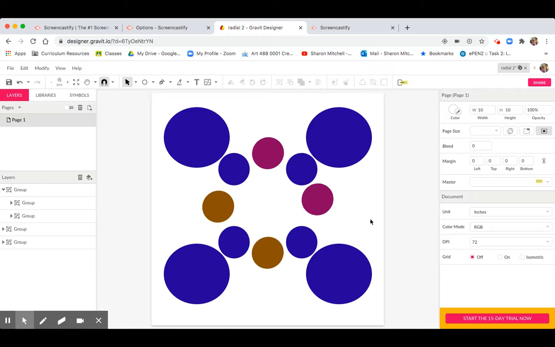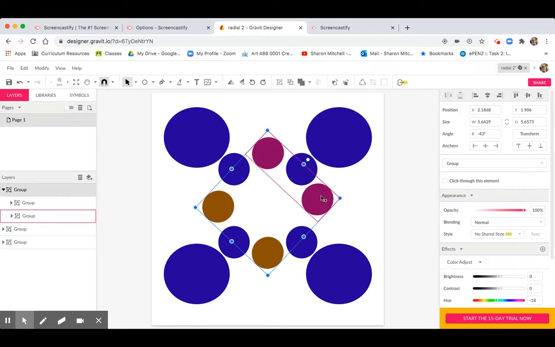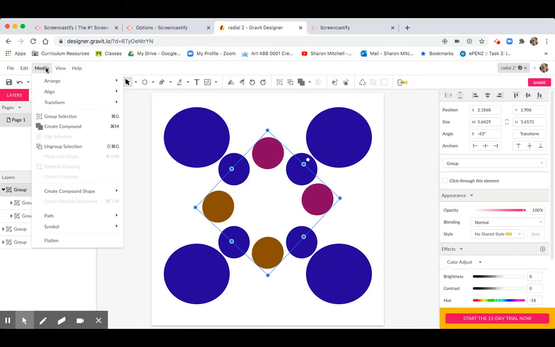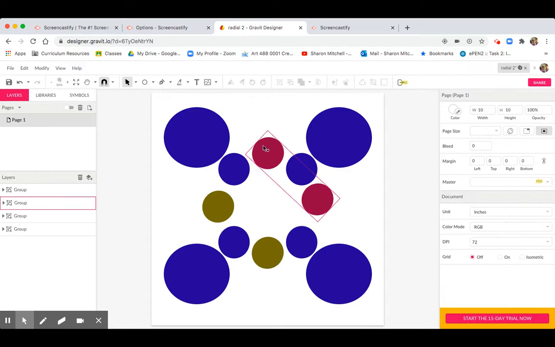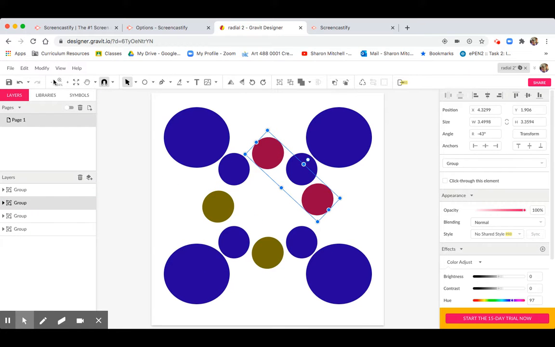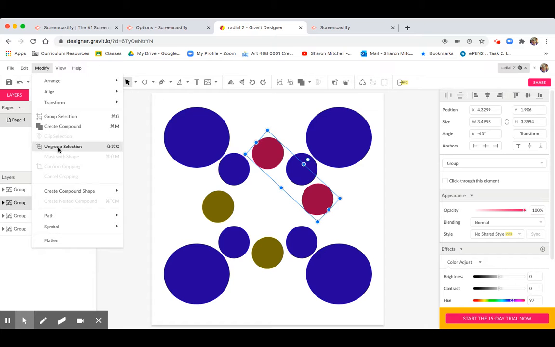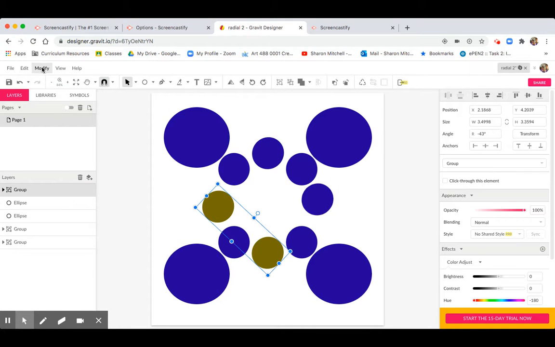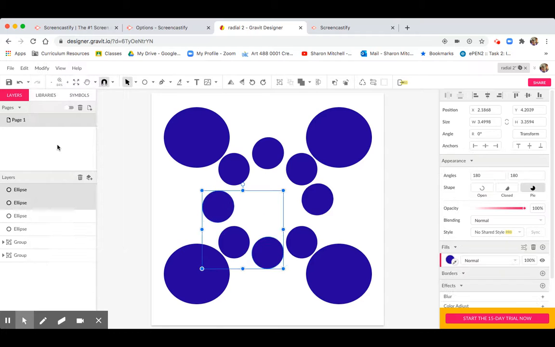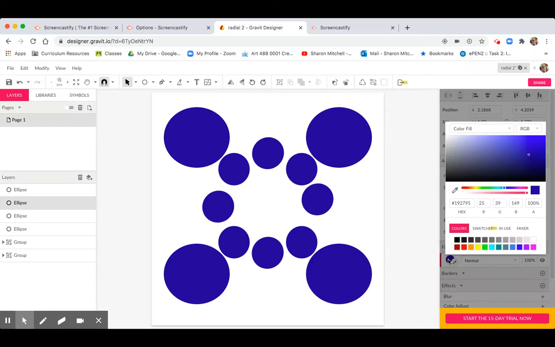So another thing I could have done is ungroup them. These are all grouped, so I come up here to modify. I can ungroup them. Now they're grouped in two, so I want to ungroup them again so they're individual. So I'm going to ungroup those. Now they're individual. Let me do the same thing here: modify, ungroup. Now they're not grouped anymore. They're all by themselves. So now I can look at the color, and I can change that color.